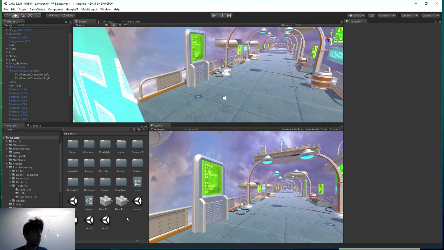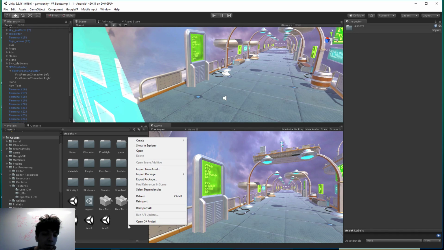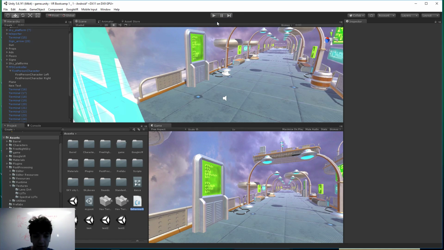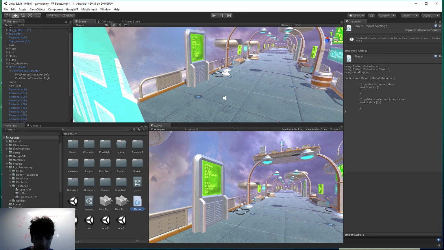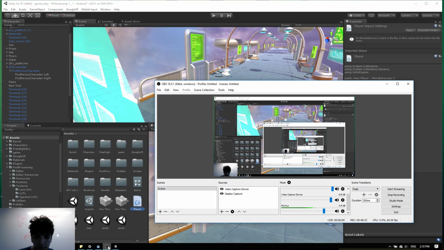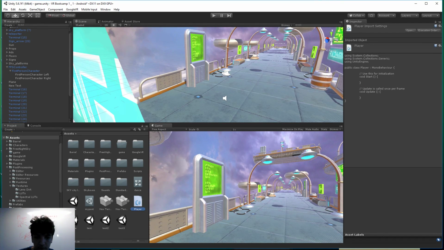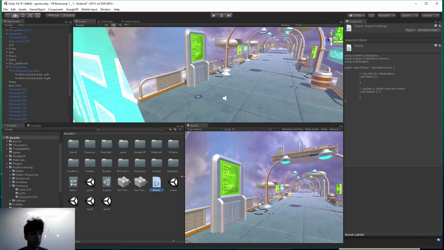So once you have that removed, we're going to create our player script. We're going to right click in our project, create C# script, and call it player. Once you have that, double click it to open it.